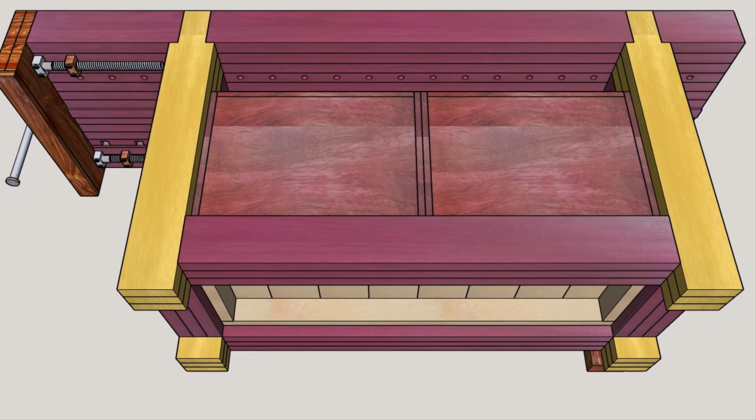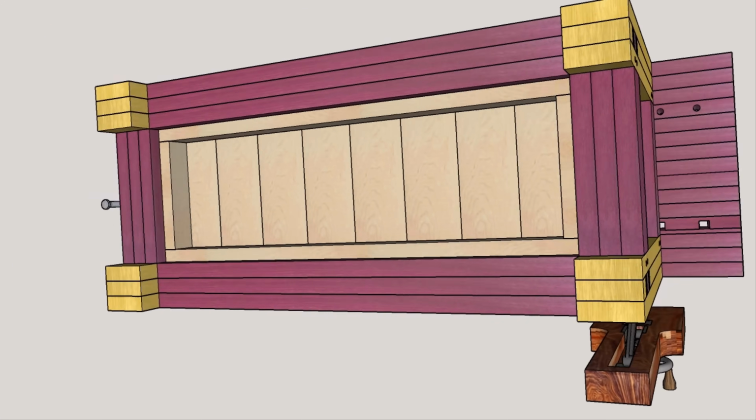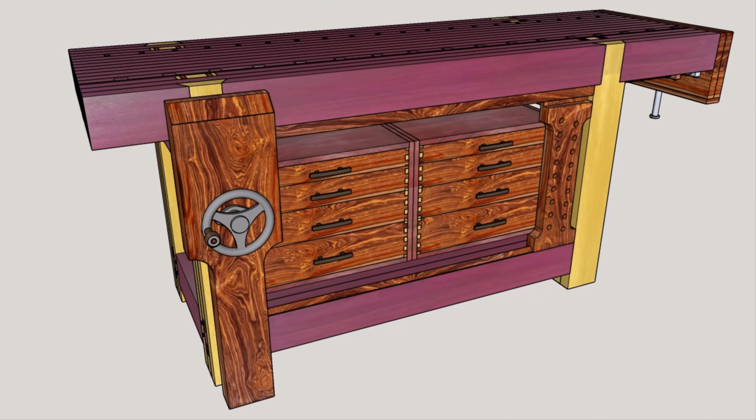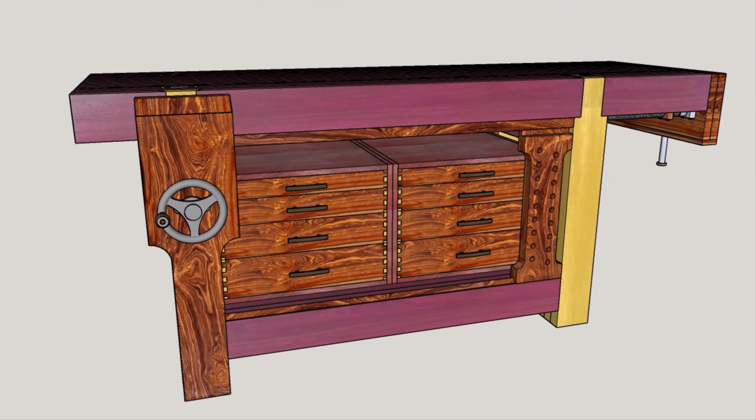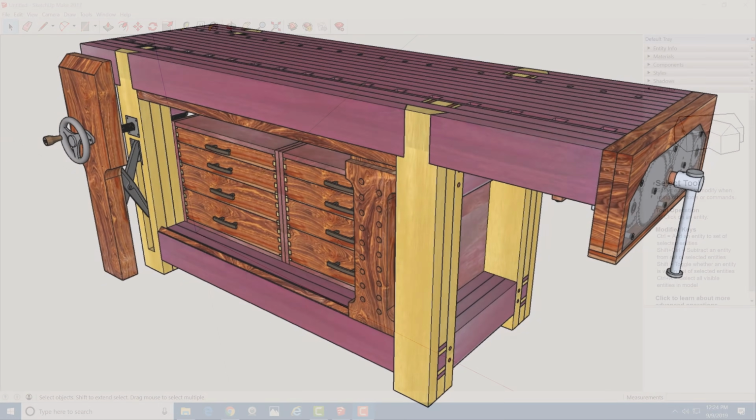And although her designs can be quite complicated these days, we're going to start with something a little bit easier. We're going to start with a coffee table. So I hope you enjoy it, and here we go.